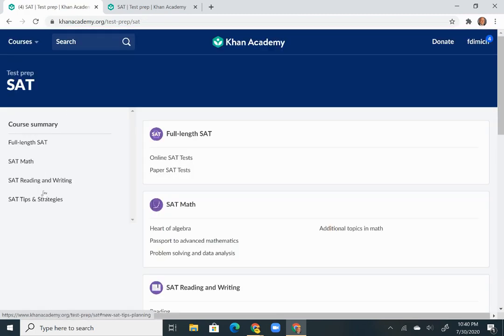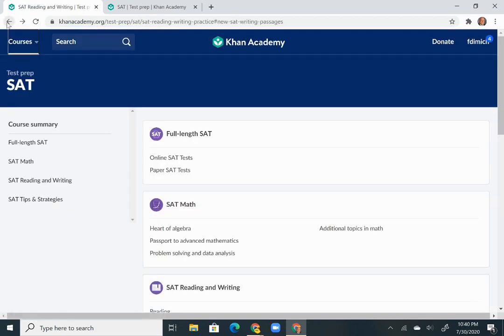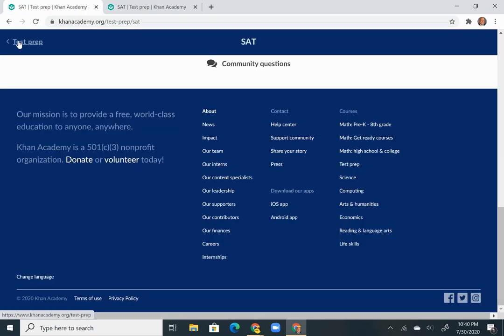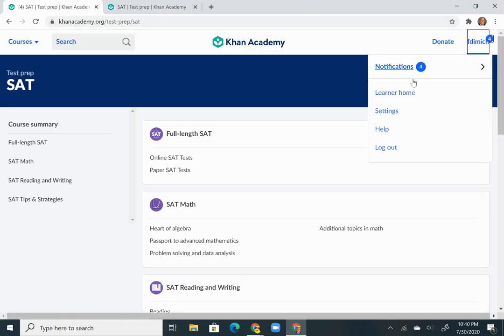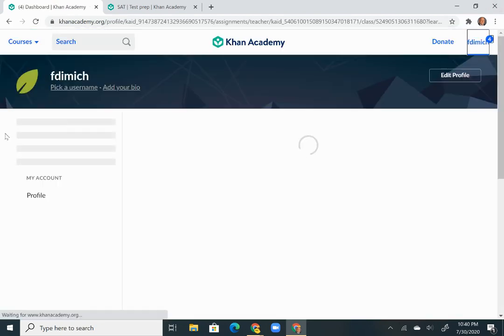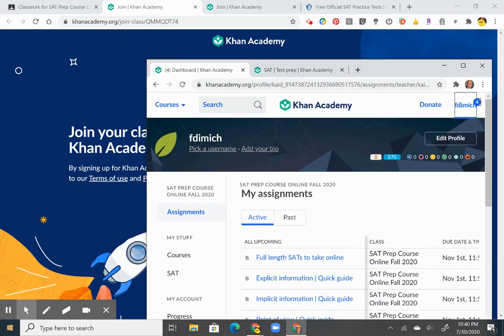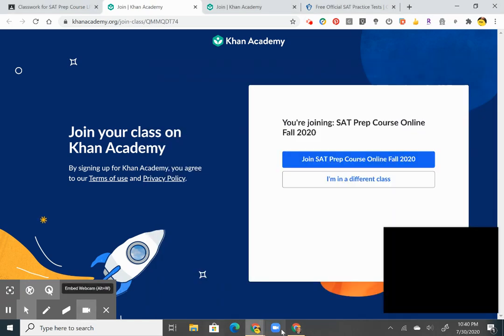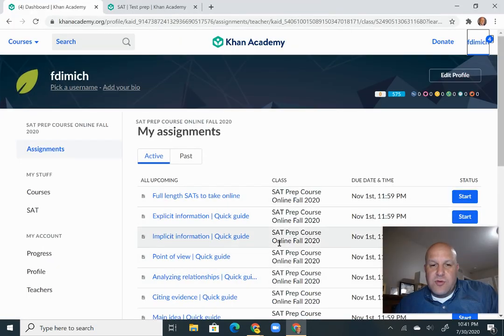What I've done here specifically is go back to Learner Home. If you get lost, by the way, go back up here to Learner Home. I've specifically given you some direct assignments to do that can help you on this. So the first part's the reading, the second part's the writing and language, and the last part's the essay.